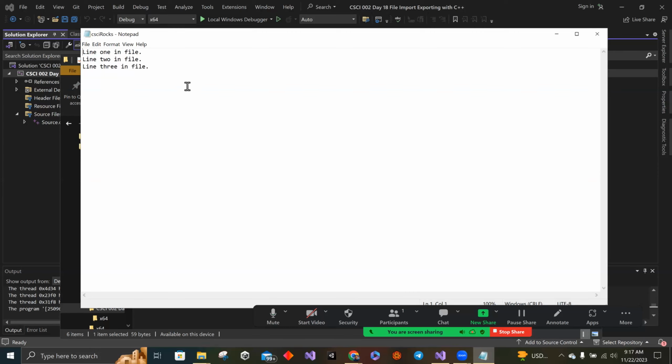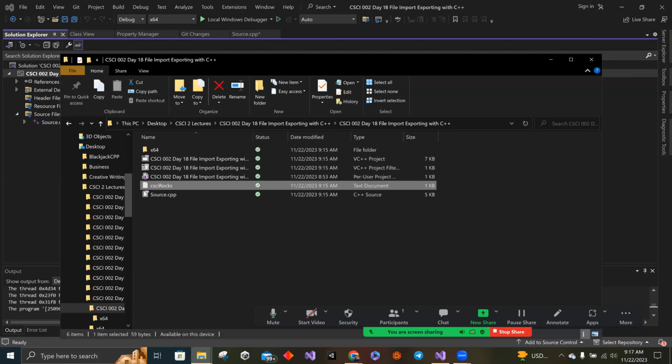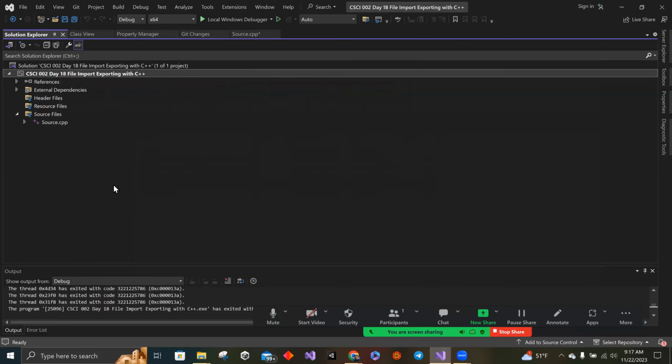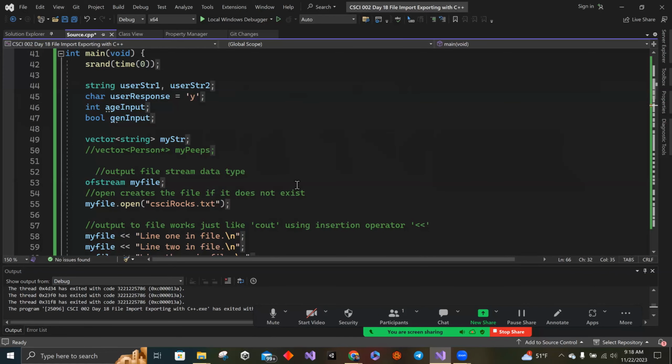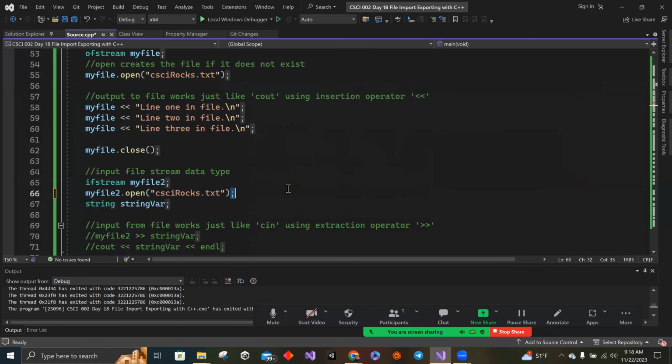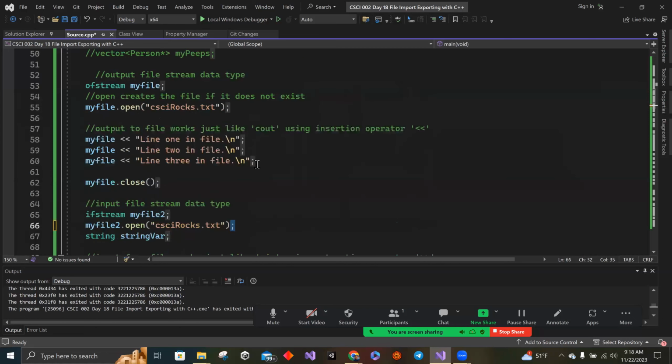I strongly recommend you close this out each time you're done looking at it, because you cannot write to a file that is open. Okay. That's important to know. So let's come back over here to our source code. You need to open the file, close the file. Let's see. Does this add to the file or overwrite the file? Let's check.